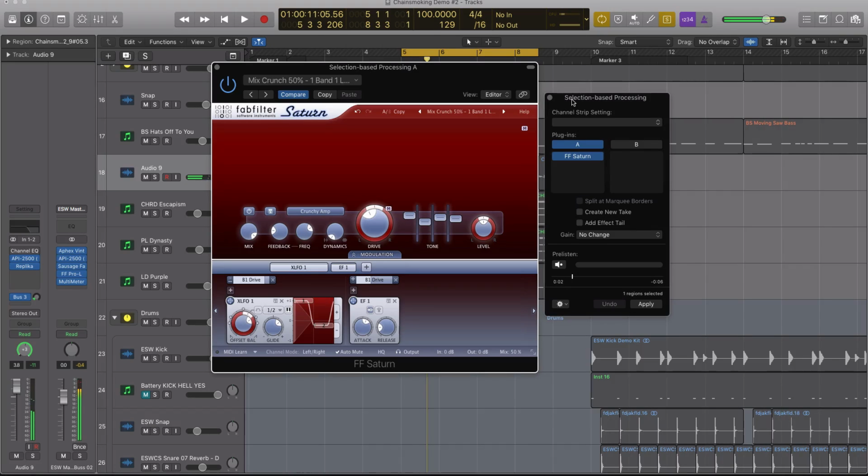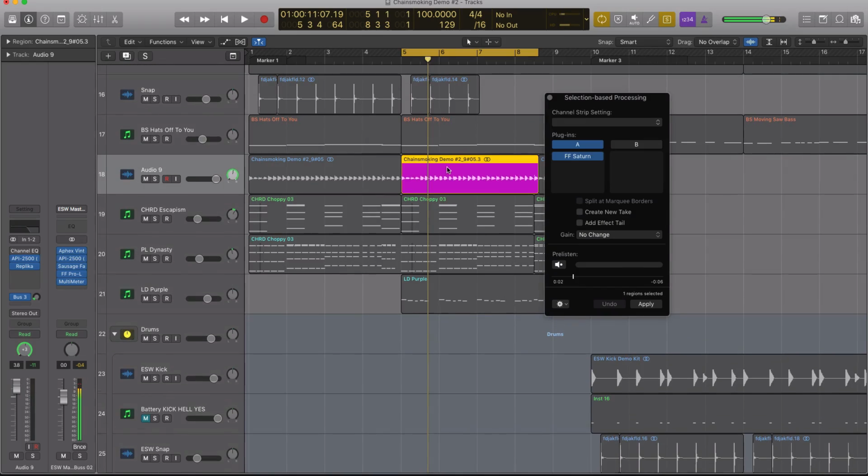Well, if I go into the selection-based processing window and hit pre-listen, there's the effects coming from Saturn. Now, if I click B and hit pre-listen, it'll just sound like whatever I have on the actual channel strip. So then, if you really like A, you can be like, oh, I love that. You can then hit apply, and what it will do is bounce it in place with that effect.